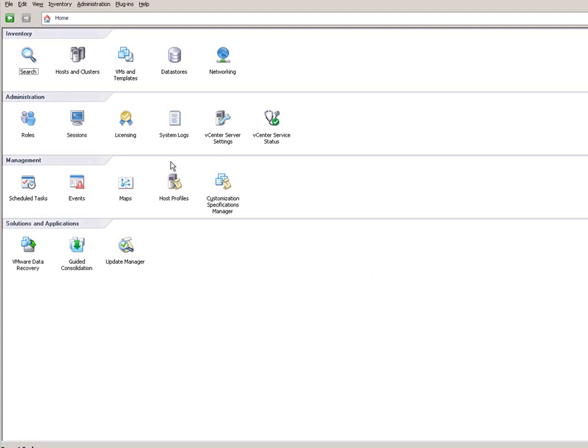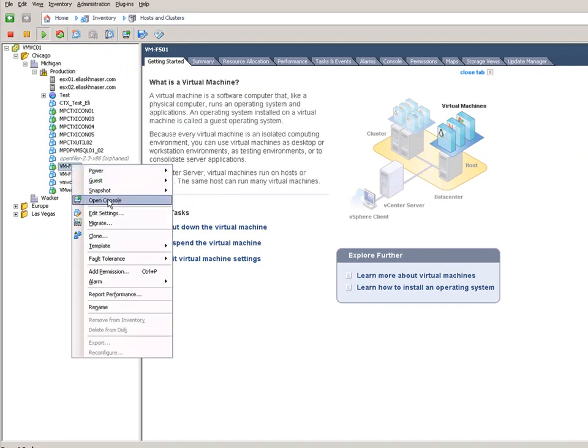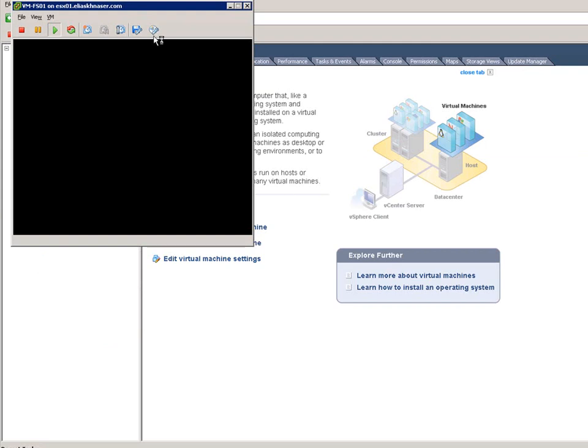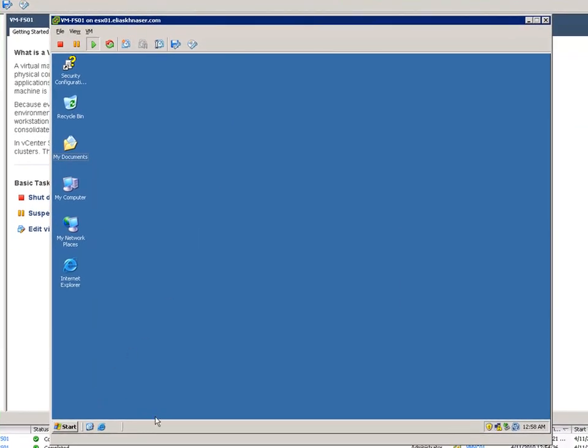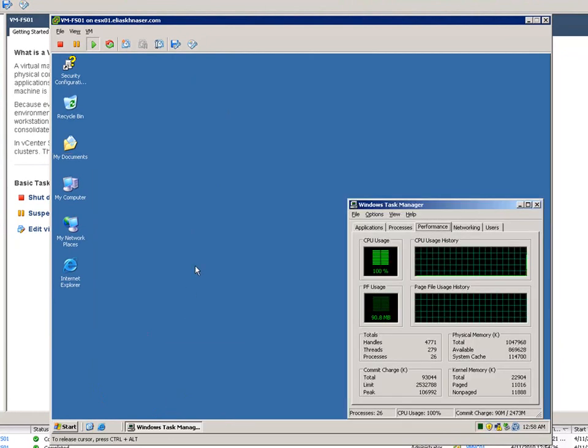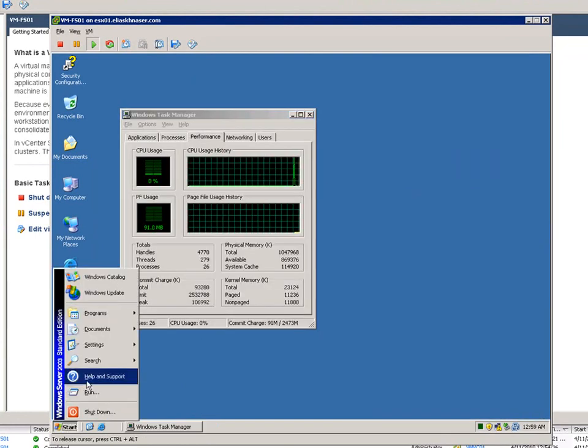So let's go ahead and go into a virtual machine and take a look at the Perfmon and also the Task Manager. So I'm going to go ahead and open the console of this virtual machine. And this is just your typical Windows operating system. Now you can always bring up the Task Manager if you wanted to take a look at a snapshot of what's going on as far as your virtual machine is concerned. And if you wanted more detail, you can always open Perfmon.